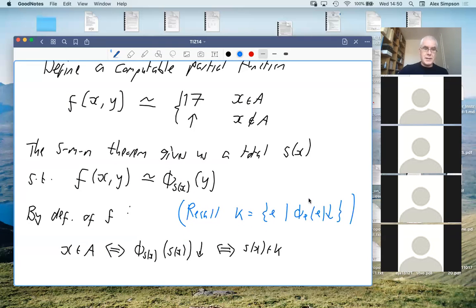So this says that S is a reduction from A to K, and that's what we wanted. So S is a reduction from A to K, and that was the thing we needed to do. So we are done.